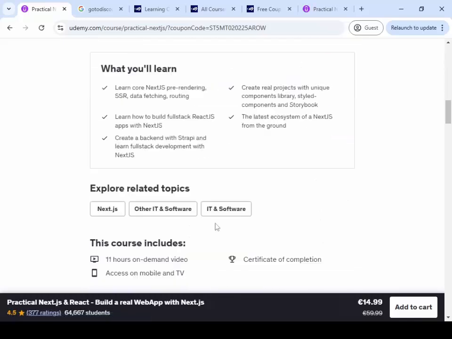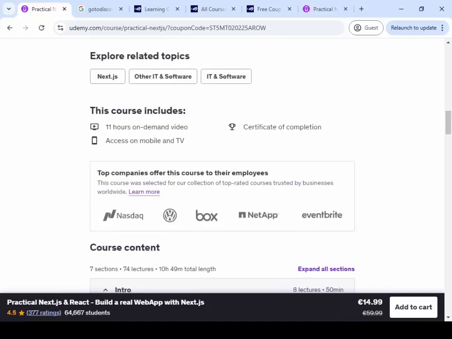The topics you will learn in this course include: learn core Next.js, pre-rendering, SSR, data fetching, routing. Learn how to build full-stack ReactJS apps with Next.js. And more. This course consists of 11 hours of instruction, along with a certificate of completion. I want to offer this course to you for free so that you can access all parts of it legally and at no cost, and even receive a certificate upon completion.